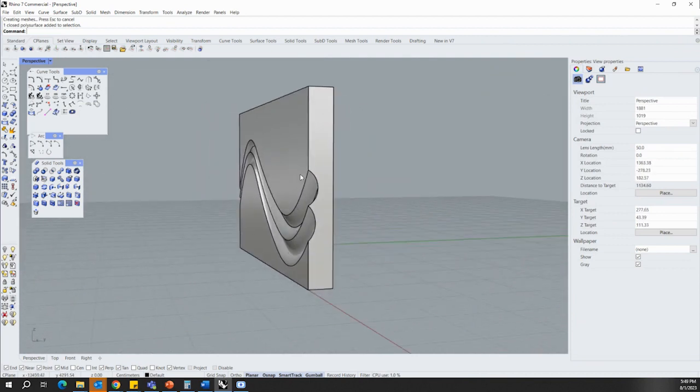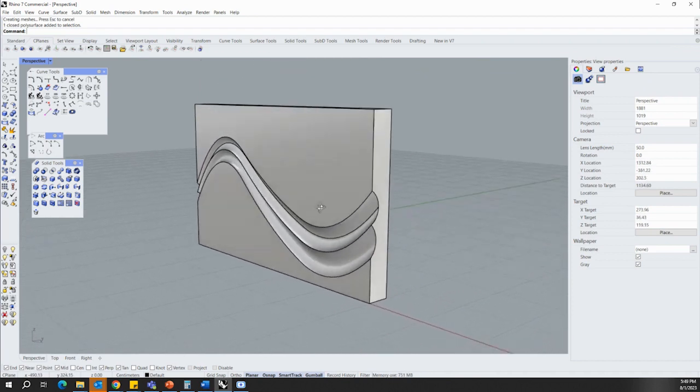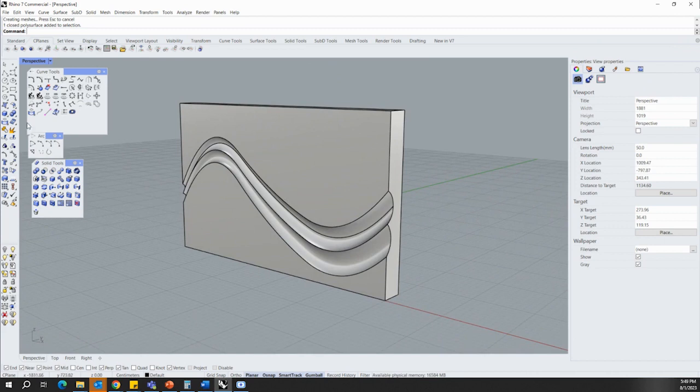Then what we have to do now is make some fillet on these edges so that it doesn't look very sharp. For that we need to use fillet edge in the solid tool option.